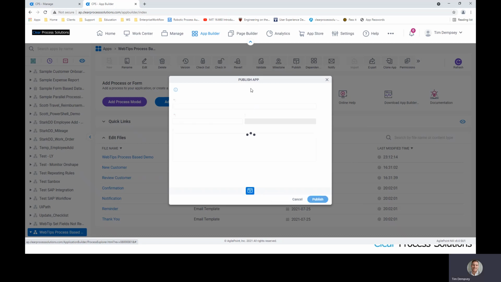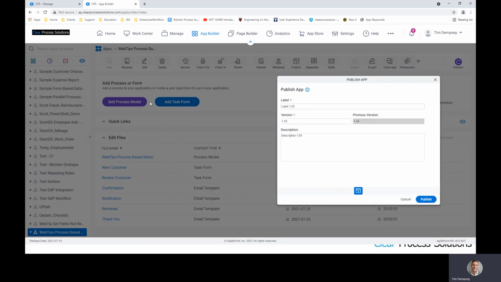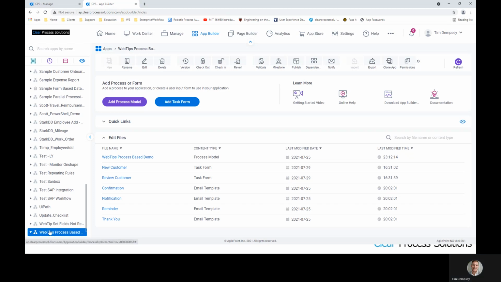There are so many different features and tools that we can leverage within AgilePoint. There's so much we can talk more about. We're really excited for more of these videos.